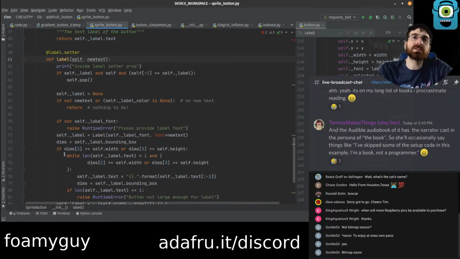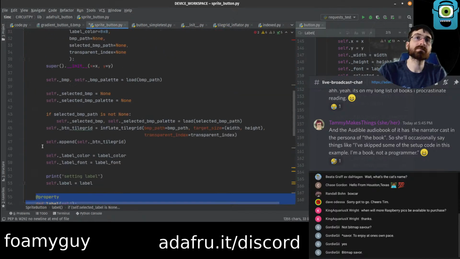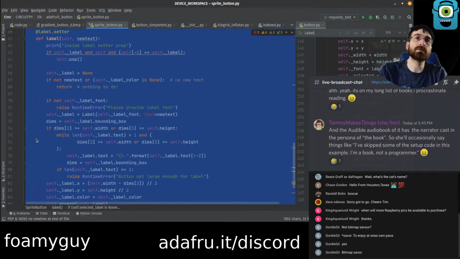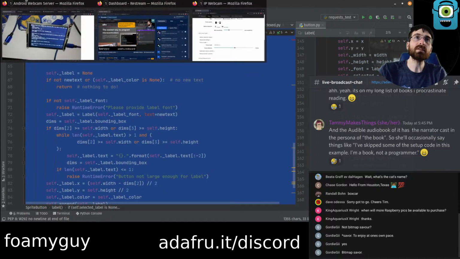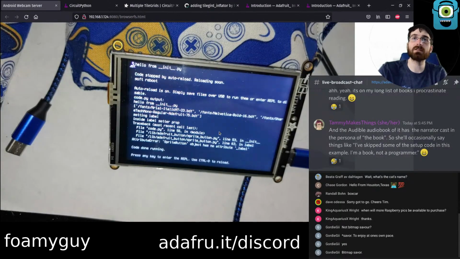Oh, I put this inside of a knit. That'll do it. There we go. Now I bet we get text. I don't know what color it is though, so we might not be able to see it very well. Oh, nope, SpriteButton has no attribute label.